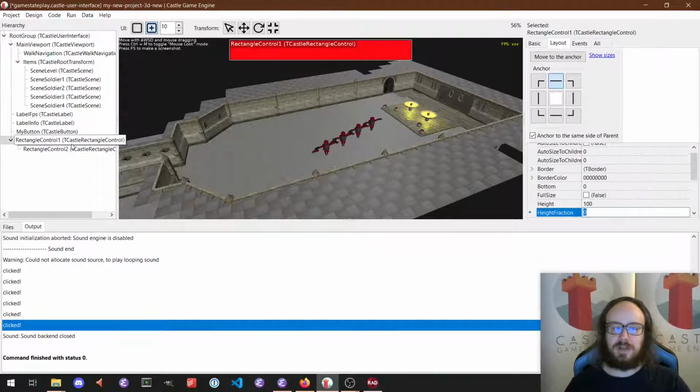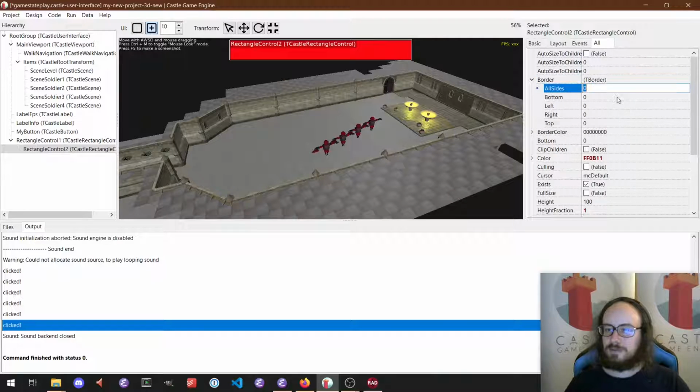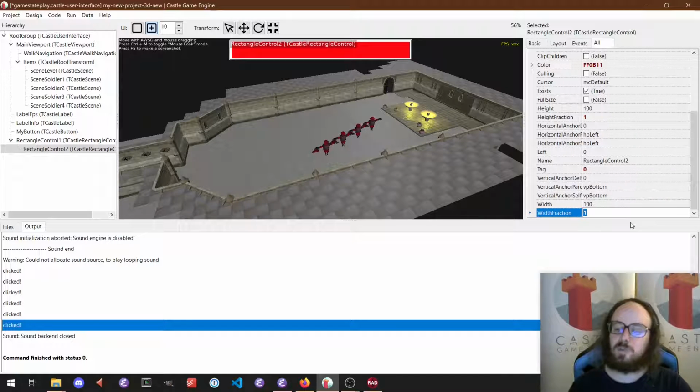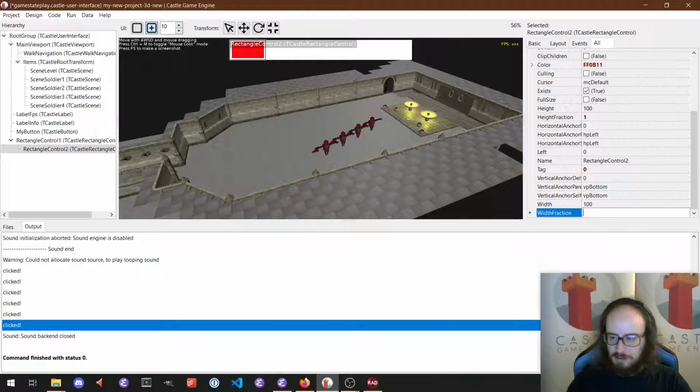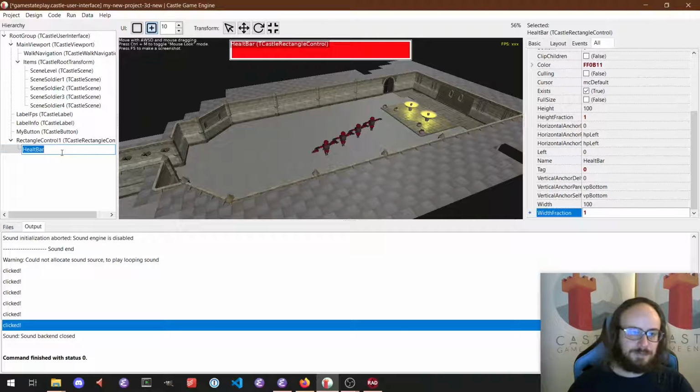Okay, so it looks kind of boring. Let me add some border to make it more visible. All right, and what have I achieved right now? I now have the width fraction property. And if I modify the width fraction property, like 0.1, 0.2, half, 1, then my health bar is moving, and this way I can visualize how much health the player has. So let's now implement it.